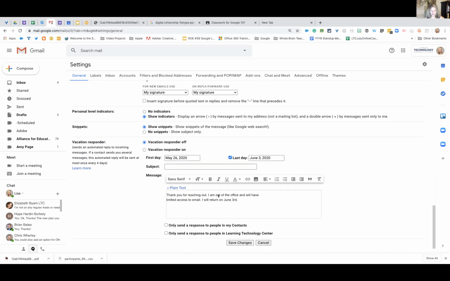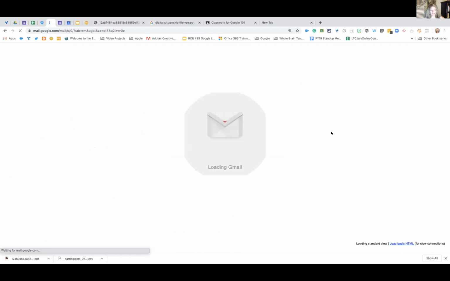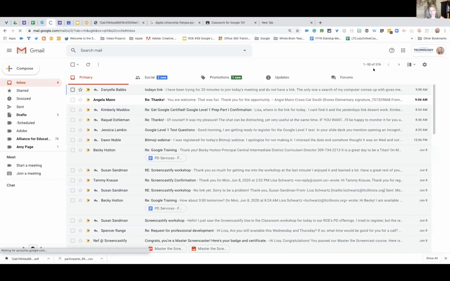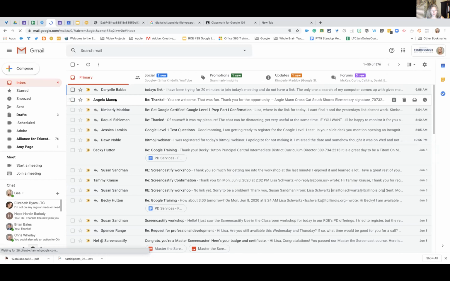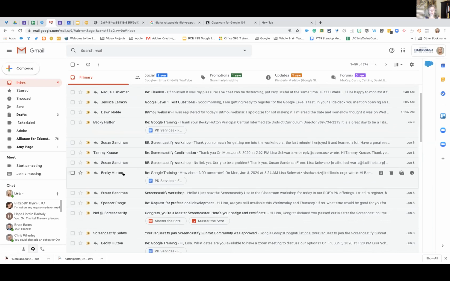So I'll go ahead and save my changes because I did the Conversation View off. And if I go look back at my email here, so I had roughly about 400 emails in my inbox. Right now I have 576. So what that does is with this, let's say Angela Mann or Becky Hutton, I've emailed them several different times. So right now with the Conversation View off, it puts them as separate emails. So here's one from Becky, here's one from Becky, here's one from Susan and Susan.